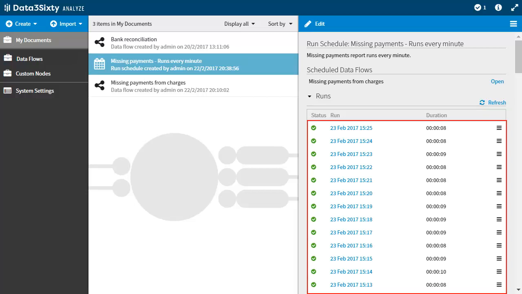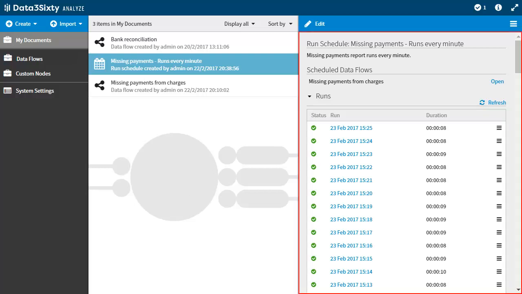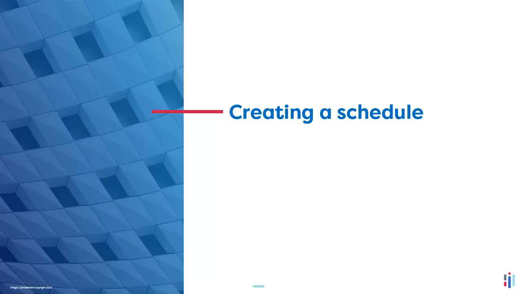A run is a single execution of a data flow, which can be initiated manually or automatically by using a schedule. All schedules and completed runs are listed in the Details panel.